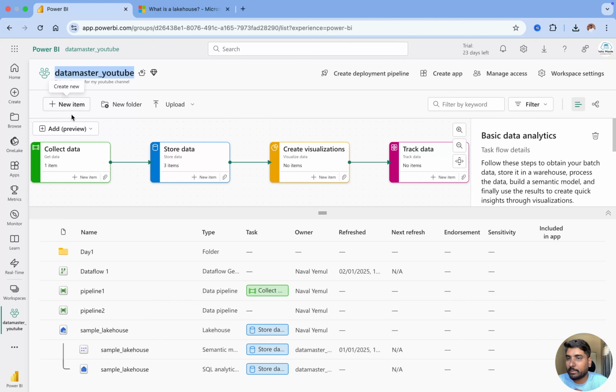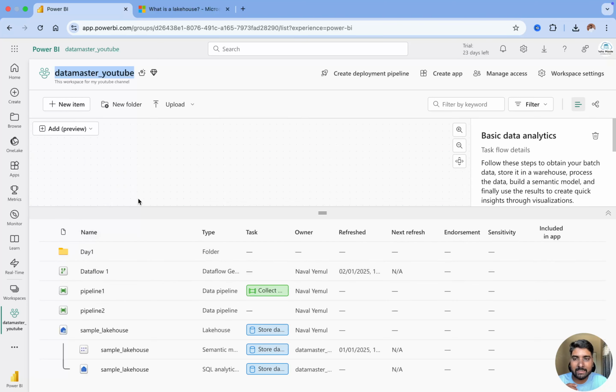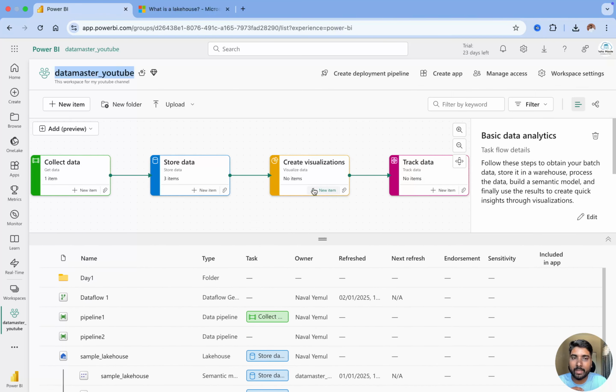Here, as I told you, you can create different folders, and in those folders you can create different items. Your workspace is divided into two sections. One is your task flow, which shows you how your project is flowing. We discussed it already.